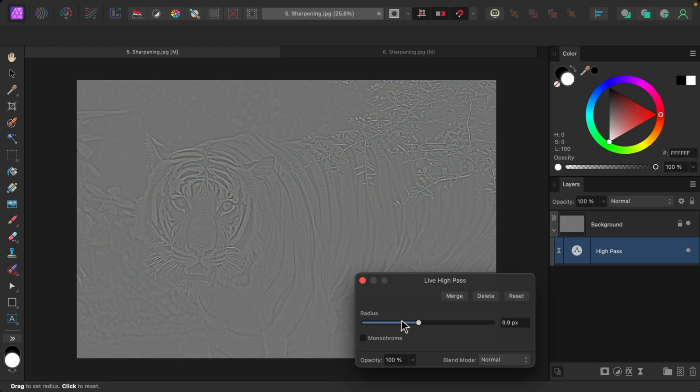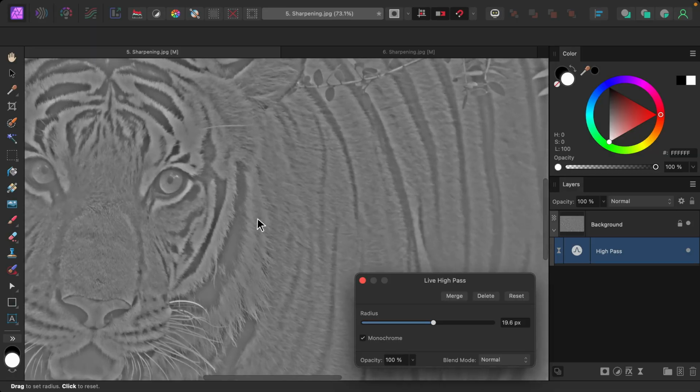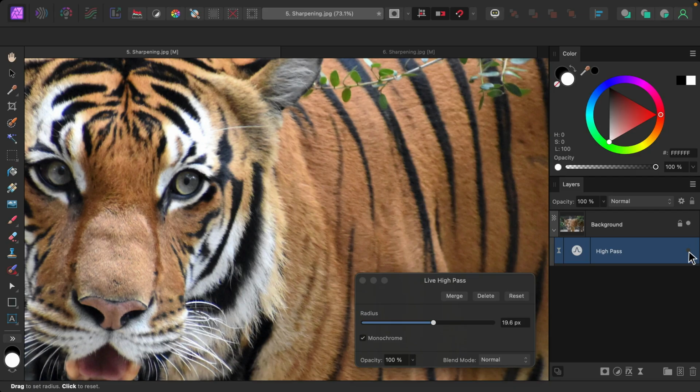To make this even easier to see, I'm going to turn on monochrome, which will remove any colors that are bleeding through. So now you can really see that all this is varying shades of gray. And just to make this even clearer, you can see that the dark and light areas on this filter match up perfectly to our photo.